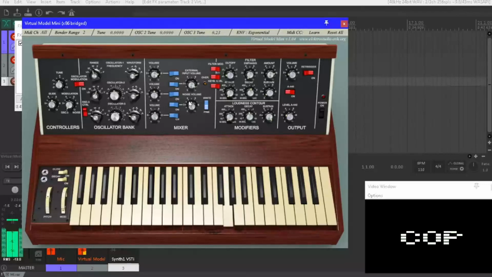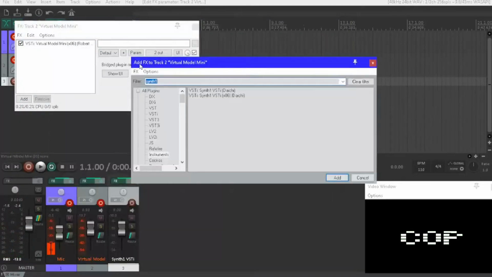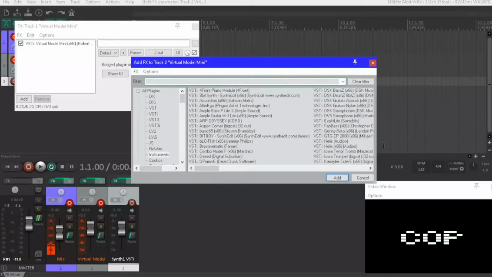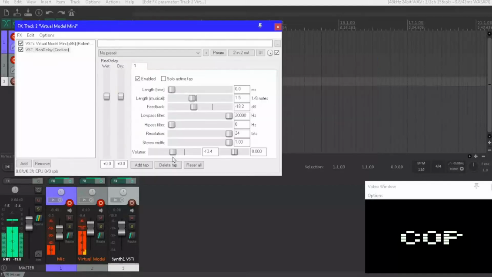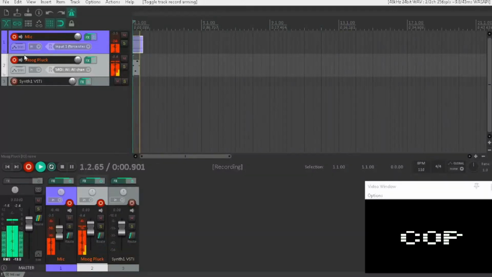So now it's time to apply the delay effect. For delay, I normally use the native plugin from Reaper, ReaDelay. So let's load it up and set the parameters as you can see in the display. Back to the Minimoog, I made the last adjustment, and that's the final result for this patch.